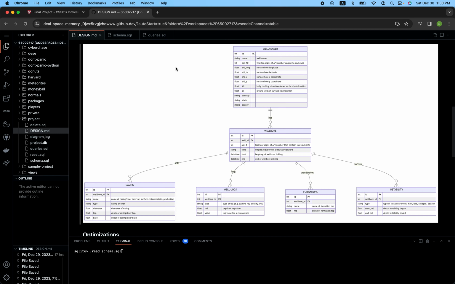We'll jump right into it. This is my entity relationship diagram for my database. The database itself houses well data that can be used for assessing and predicting subsurface instability problems, so that when we drill wells, we can have an idea of what the problems will be ahead of time.